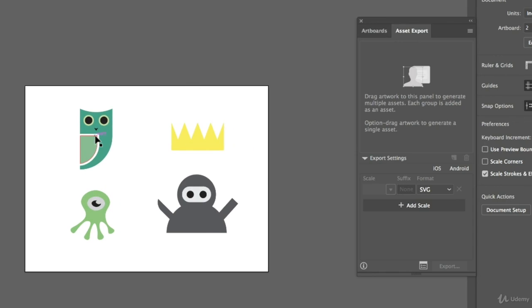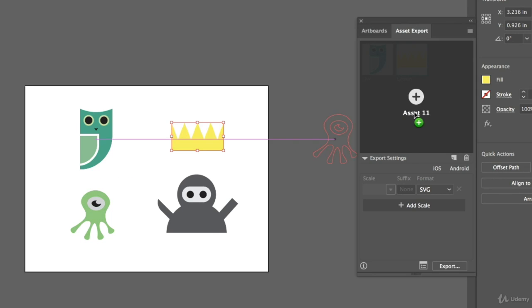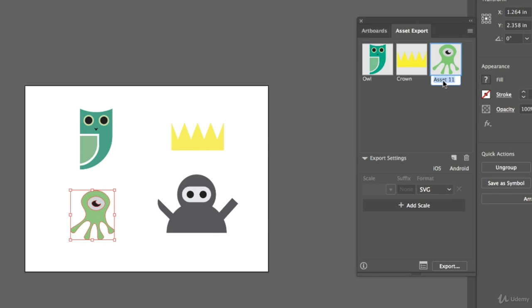So what I'd like to do is, watch this, if I drag the owl in, there he is. He's his own little individual asset. I can click on him, call him owl. Same with the crown, easy peasy. Call it crown. Get the idea here. We're going to run into a problem in a second. I'll show you what it is. Alien. Can't spell alien. It's this guy here.